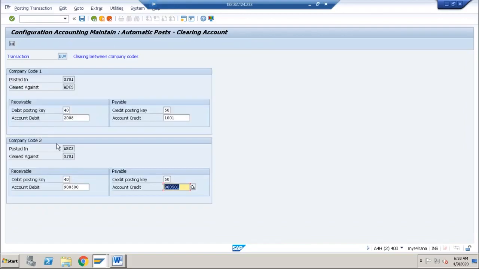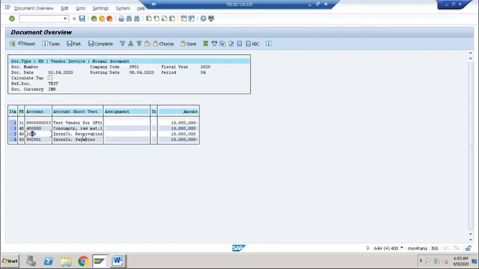So if you don't maintain this configuration, if you don't maintain OBYA for the combination of two company codes, then definitely you will not be able to post any cross company code transaction. System will throw error. Let's try to save this now.